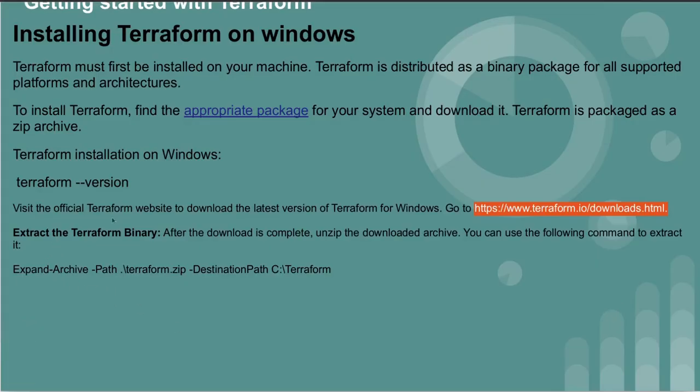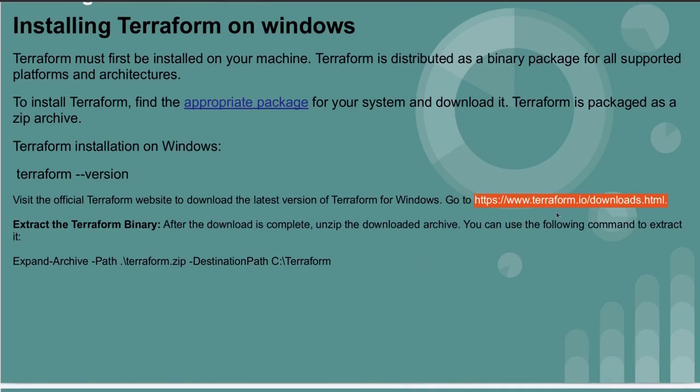Then after that we have to download the Terraform binary. After the download is complete, unzip the downloaded archive. You can use the following command to extract it: Expand-Archive with the path to the Terraform zip and the destination path. Then we can unzip it and install Terraform. I have an Ubuntu machine, so I cannot show you how to do it, but you can refer to this document and these instructions.